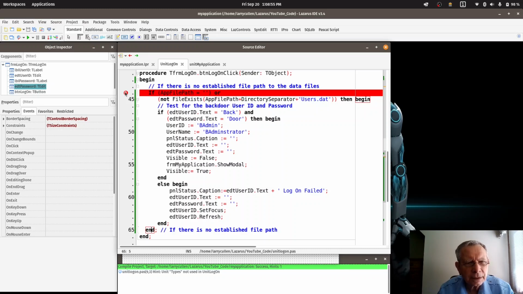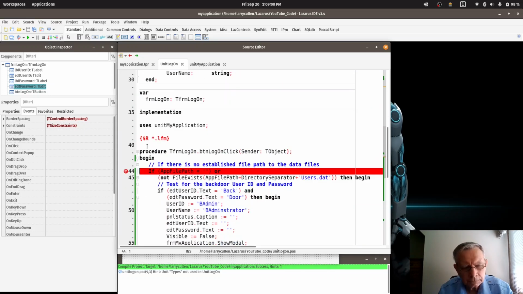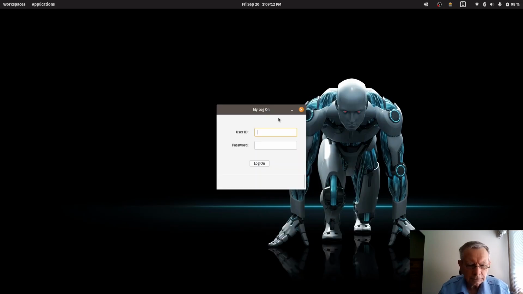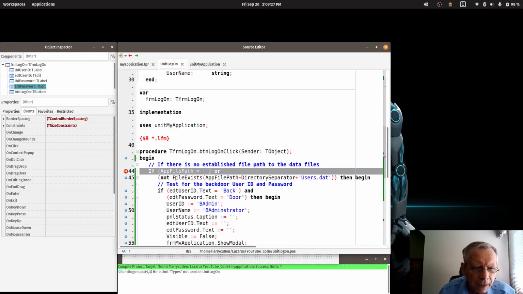And I think we can take this breakpoint out. No, let's leave it in. We'll let it trap there. Okay, let's go give it a shot here. F9. Okay, we'll put in backdoor. Click logon. Code executes. Click the tab button. We're trapped where the breakpoint has triggered.